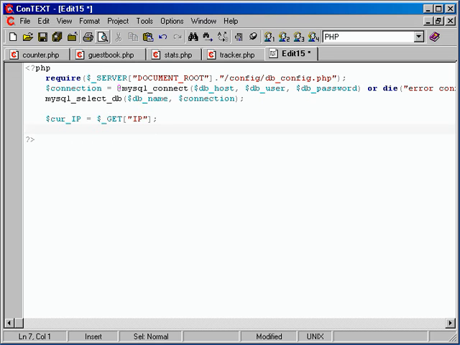So now we can go ahead and run a SQL query. Let me set this up and actually echo out what the page is going to be saying. So echo pages viewed by $cur IP. New line. So go ahead and now we can go ahead and run a query.